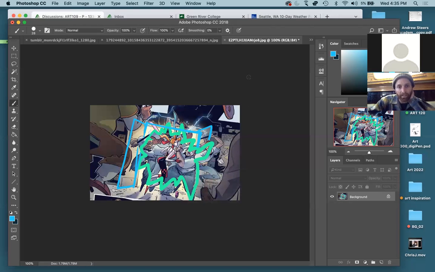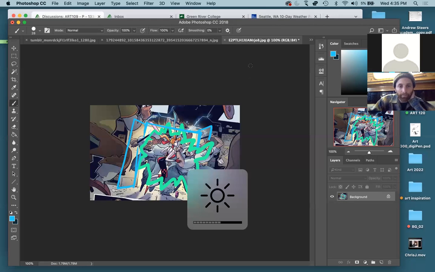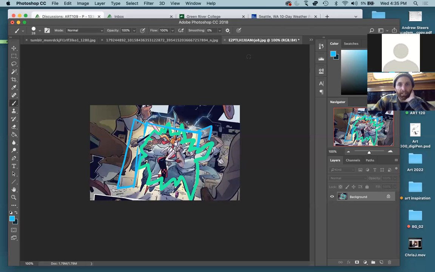All right, so any questions about framing the focal point or negative space? Okay, so that is going to be it for today.